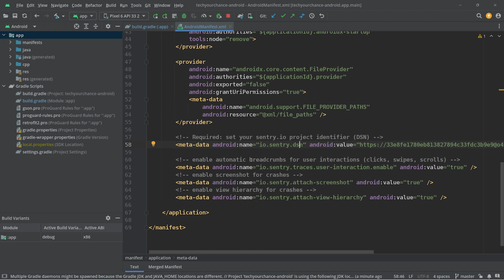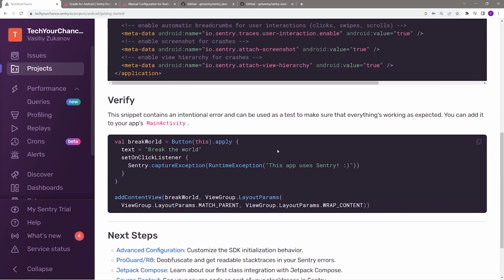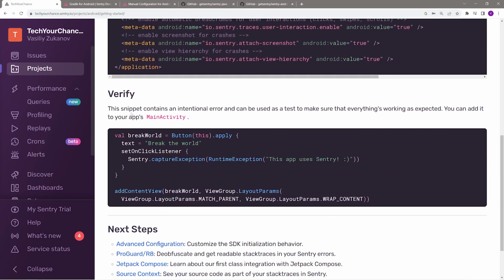And we want to enable the breadcrumbs. We want to enable screenshots for crashes. And we want to attach the view hierarchy for crashes. That's the default configuration that Sentry suggests, and I'm totally fine with it. And lastly, it suggests that we need to verify that everything works here.